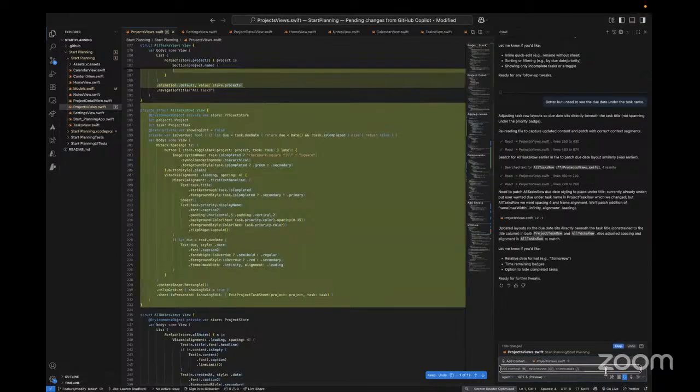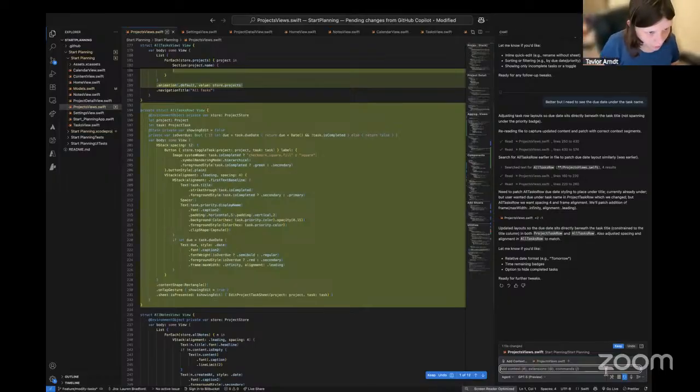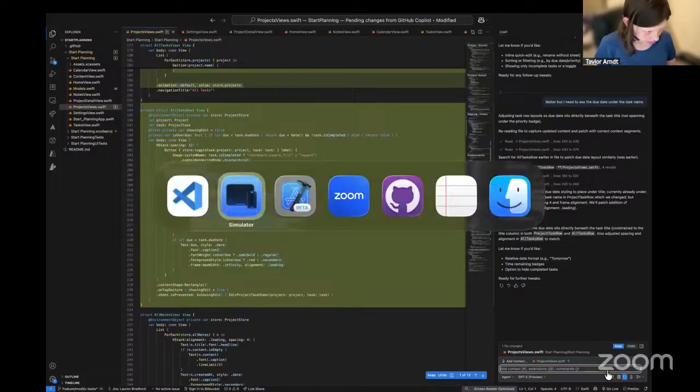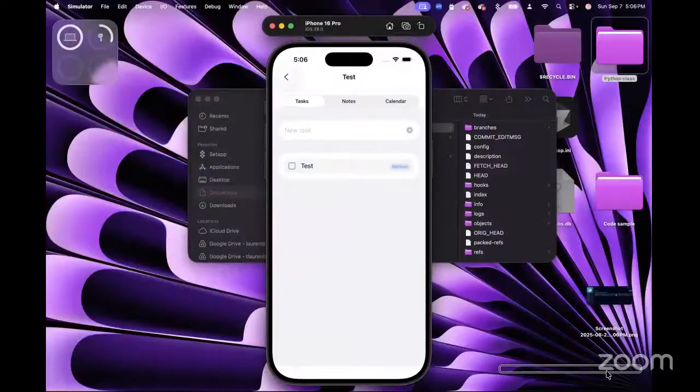Adjusting task row layout so due date sits directly beneath the task title, not spanning under the priority badge. Rereading file to capture updated content and patch with correct context. All tasks row we want spacing 4 and frame alignment. We'll patch addition of frame, max width, infinity, alignment.